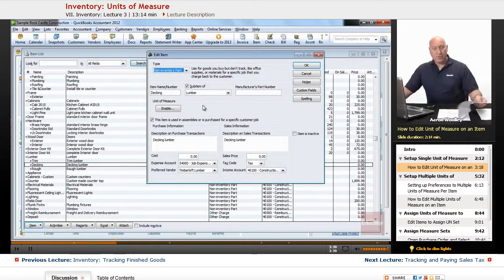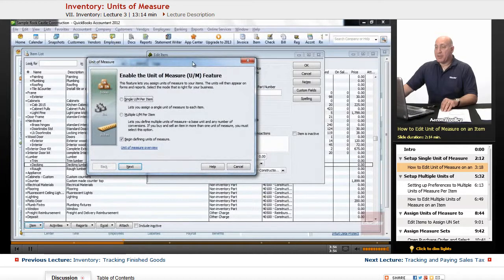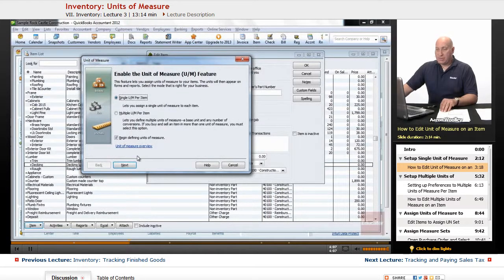The thing that we're going to do now is we want to look at the unit of measure and notice that it's not enabled yet. So the first thing we're going to do is click on Enable for this non-inventory part, and we're going to see a couple of options for us: a single unit per item, a multiple unit per item. We're actually going to say it's a single unit per item. So we're going to click on that because we're going to set this up for this particular item that we're going to be selling.